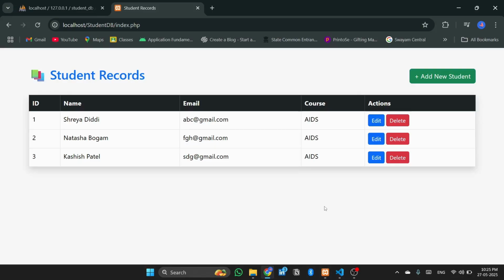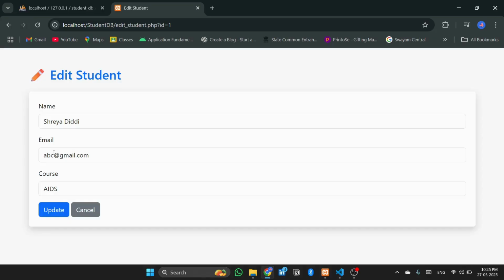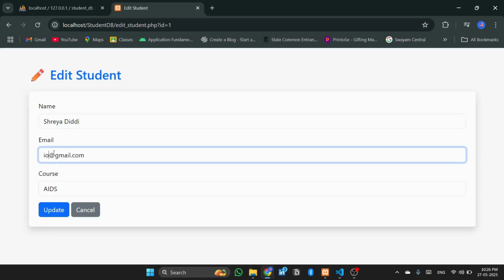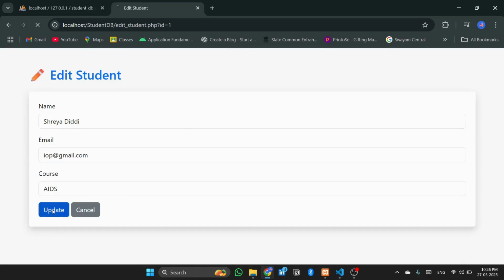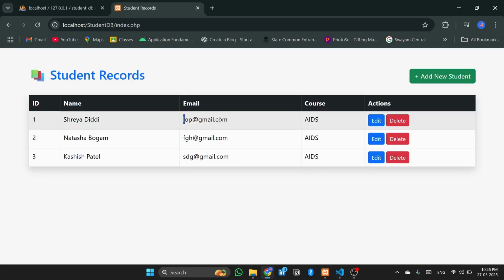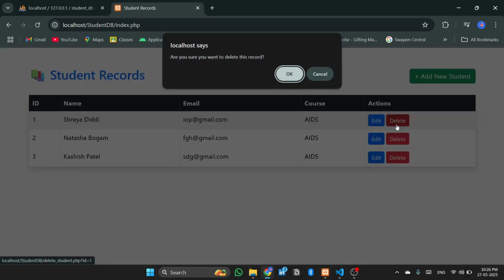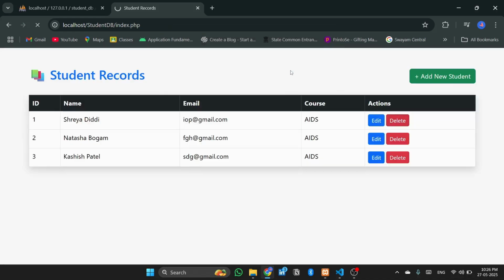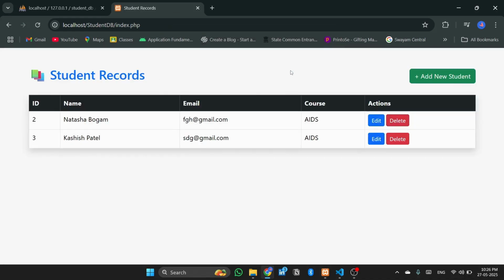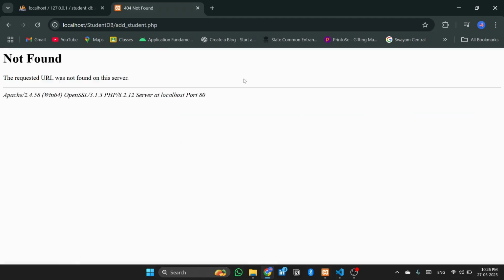If you want to edit something, click the edit. Then we can change, update. We can see the updated email here, or we can also delete. It will pop up some message. Click OK. Then we can see the first record is deleted. Then we can add another student.